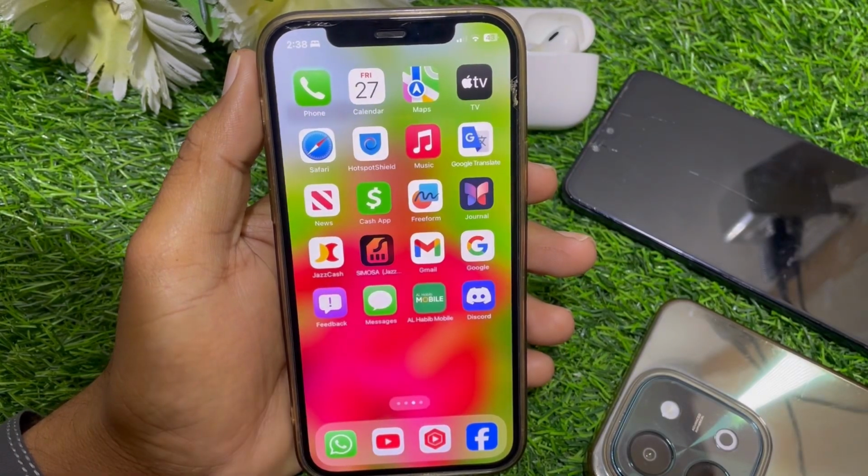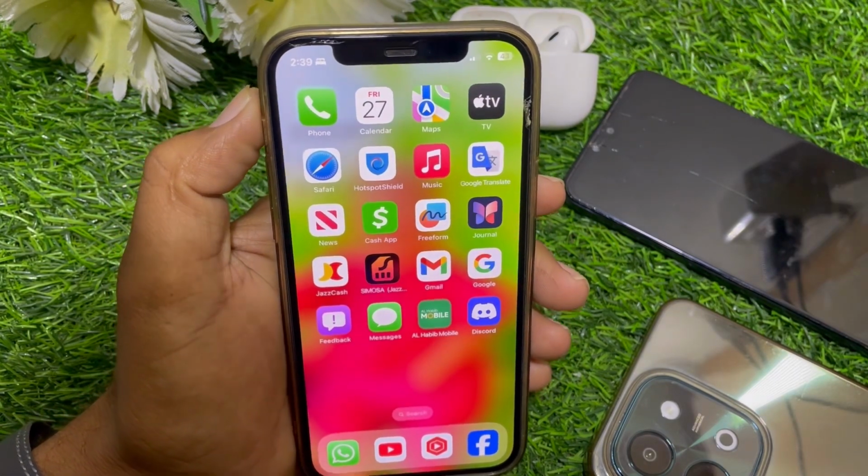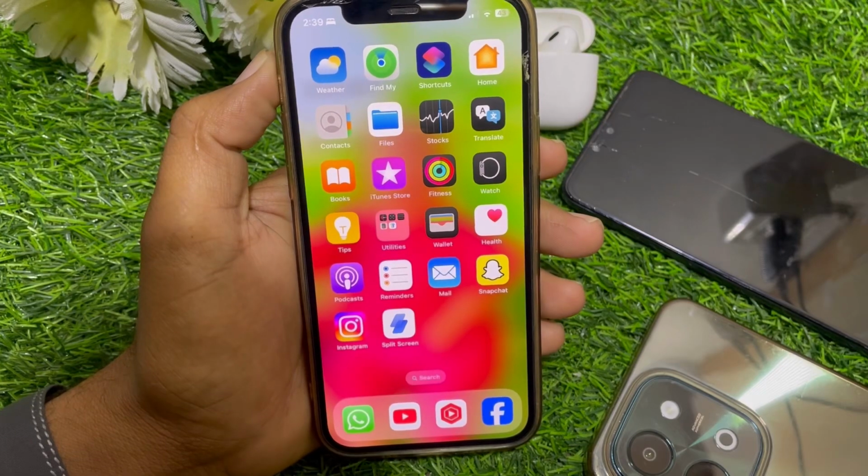So guys, in this video I'm gonna be showing you how to add apps in Apple CarPlay. So guys, let's get started without wasting your precious time. It's pretty easy and basic for you.